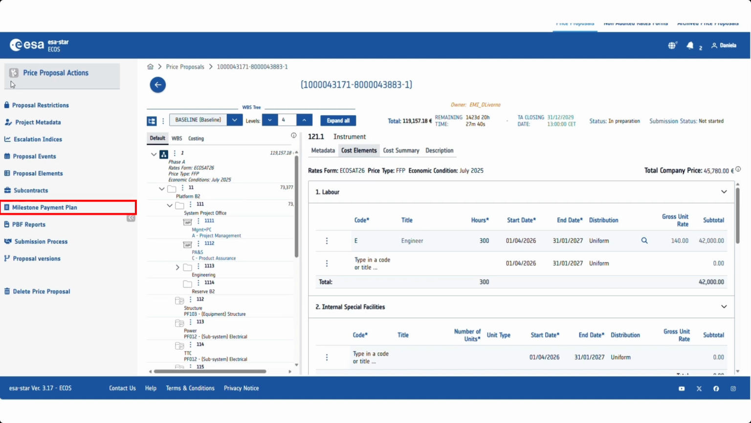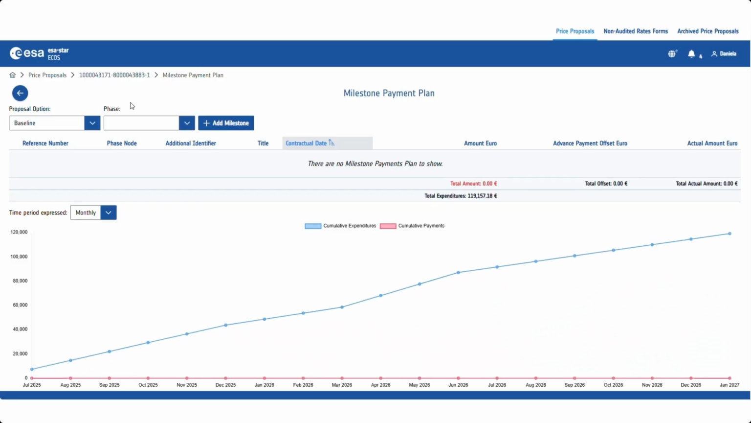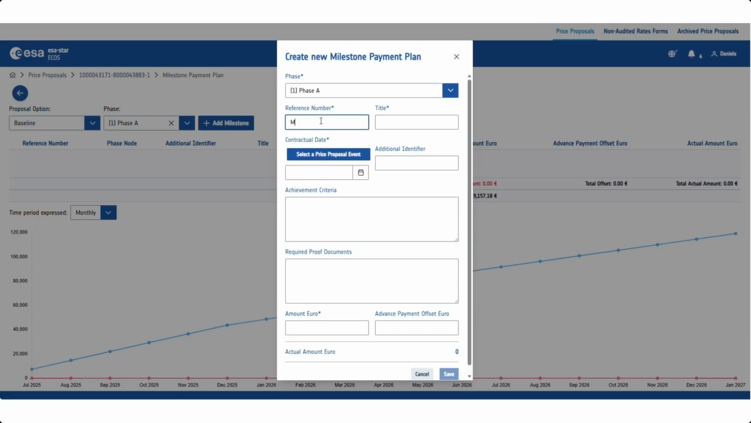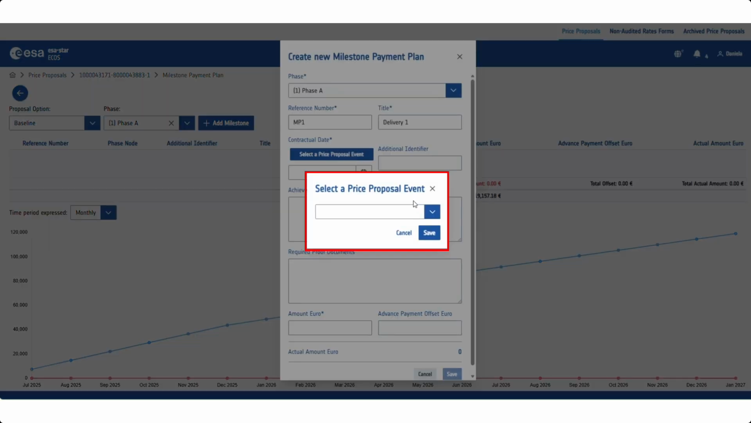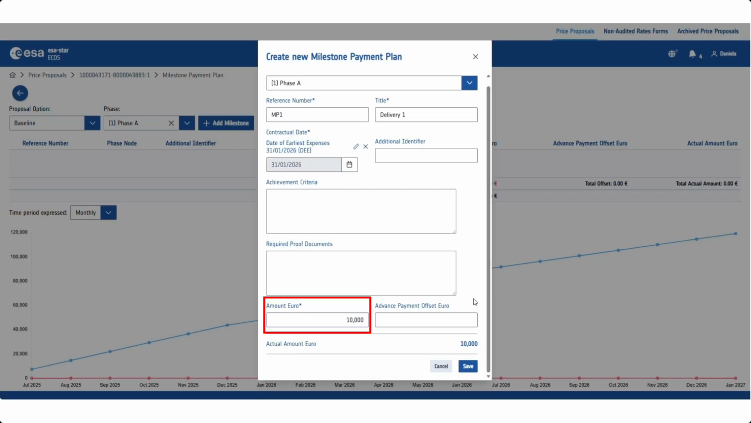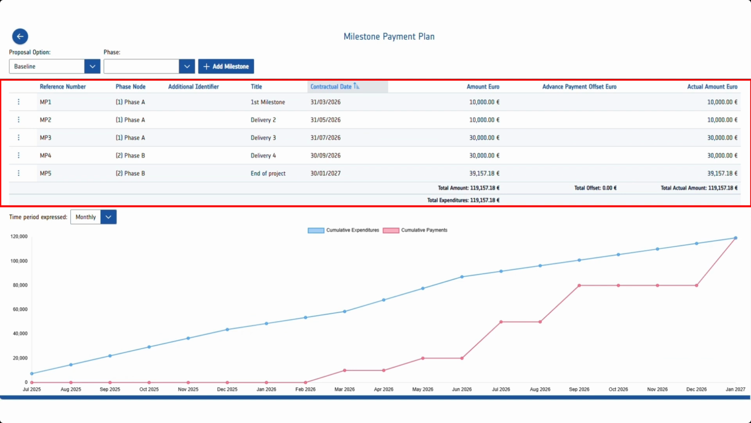From the Price Proposal Actions menu, click on Milestone Payment Plan. Select your proposal option and phase. Then click on Add Milestone. Enter the required information. Link a date to a proposal event, if relevant. Enter the amount to be paid and click on Save. Complete the other milestones in the same way.